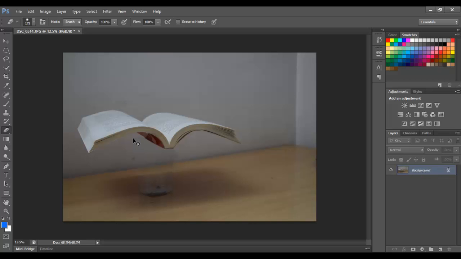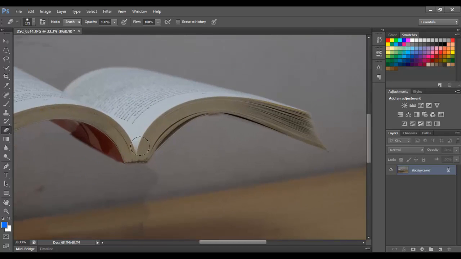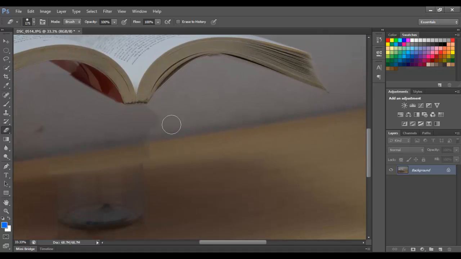Now you zoom in again, and it's time to use the clone stamp tool to get the shadow and to correct this area and this area also. The clone stamp tool looks like the stamp out here. Once you select this, you'll see this round icon here. You can decrease or increase the size by using the bracket buttons, which are below the backspace button.